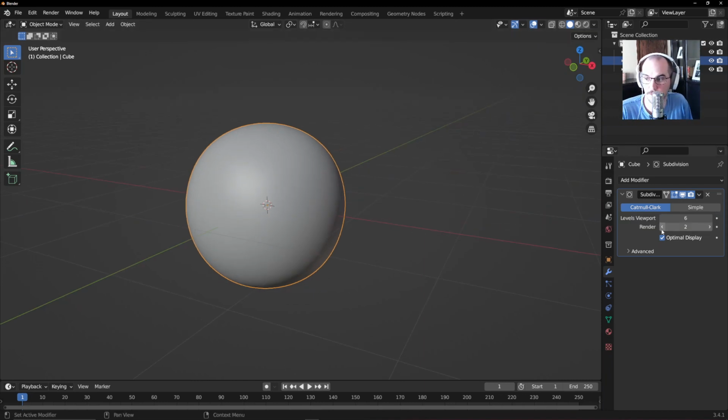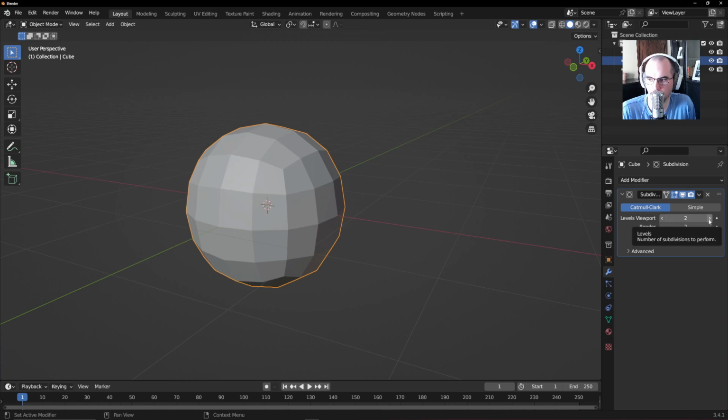6 levels of subdividing is too many. So you should never do that many. Really, 2 or 3 is probably the most you'll ever need to smooth something out, and I'll show you why.